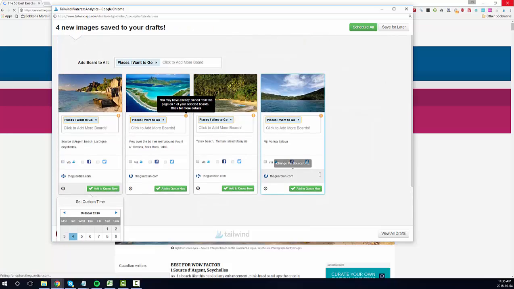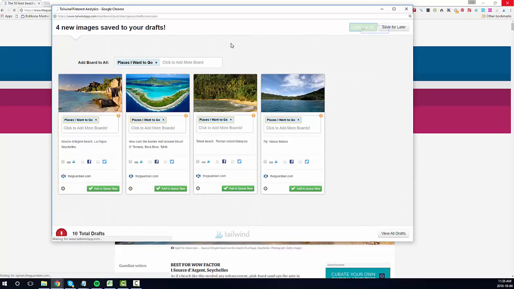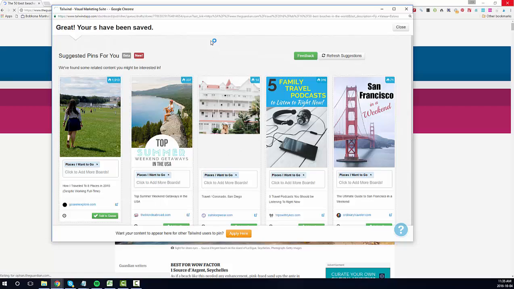But generally what you're going to do, especially when you're doing bulk, is you're just going to schedule all. So you've got them all lined up, you've got them all formatted, ready to go, and then you just hit schedule all, and that's what it'll do. It'll schedule them all into Tailwind, and they'll drop in the order, and so they're in your schedule, and they'll drop according to your schedule.